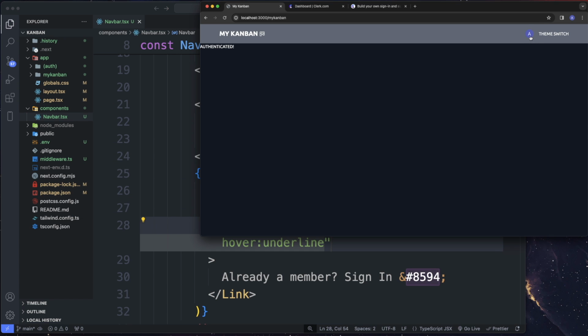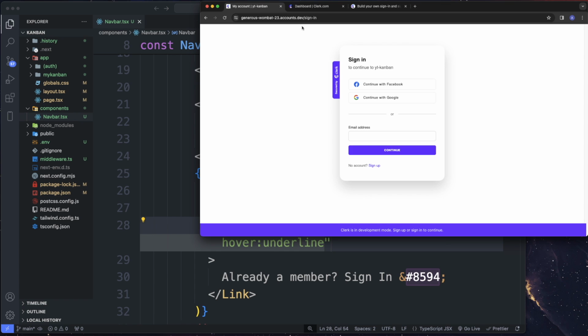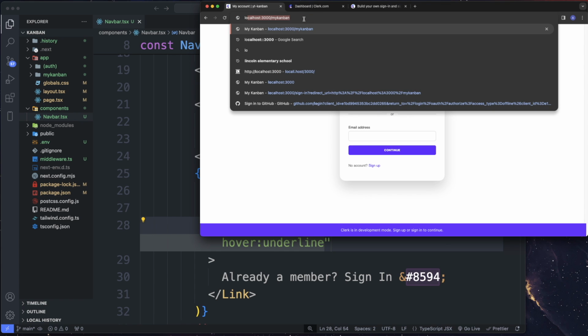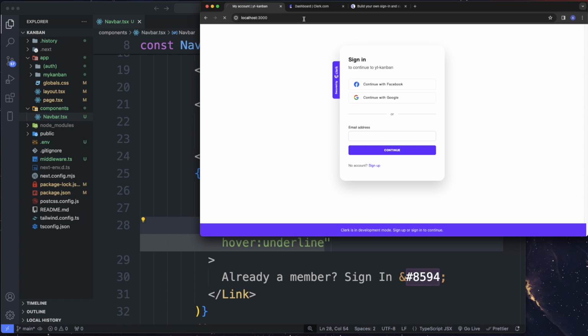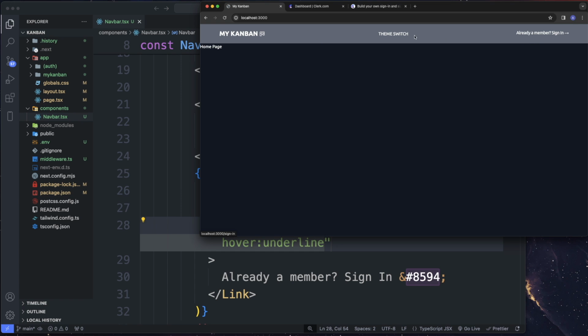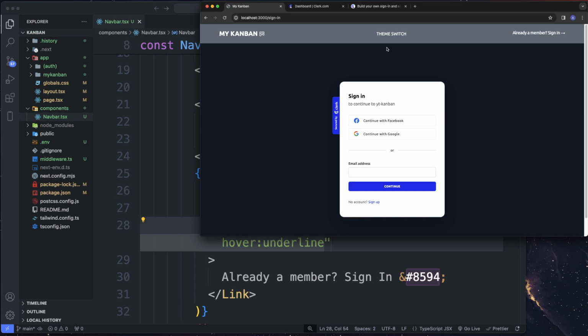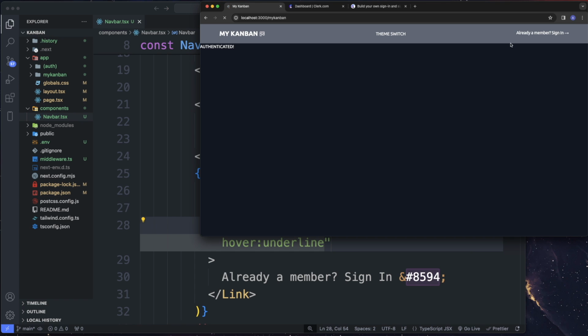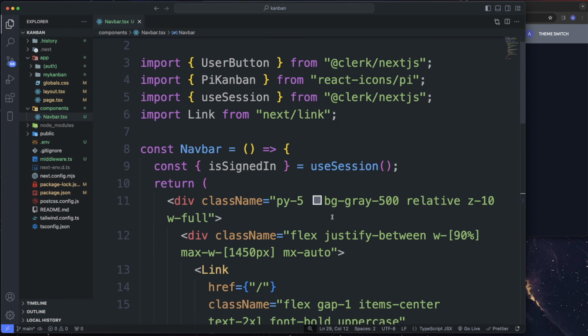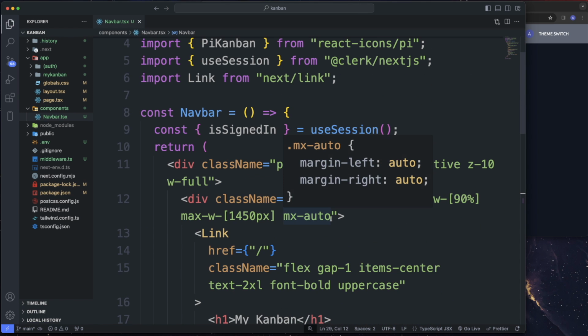All right, so we can actually test this out here. We're going to sign out. Whoa, that's weird, it took us there. As you can see, we got already a member, and don't worry about that, we're going to fix all of this. But as you can see, already a member, and once we click, now we're back to sign in. So let's sign in again. And we're back to My Kanban. Let's get back to our home page. All right, perfect. So there's a bunch of other things we're going to do in here, but we're not going to do it right now.